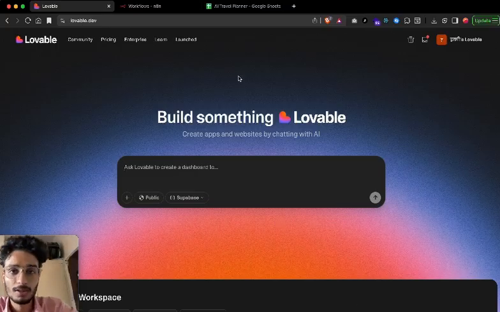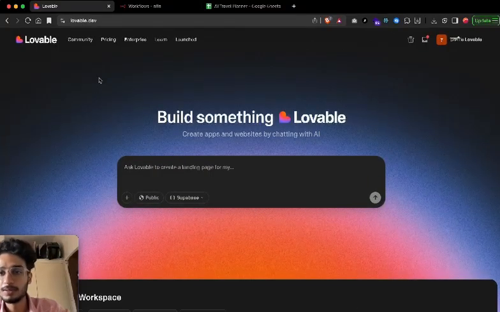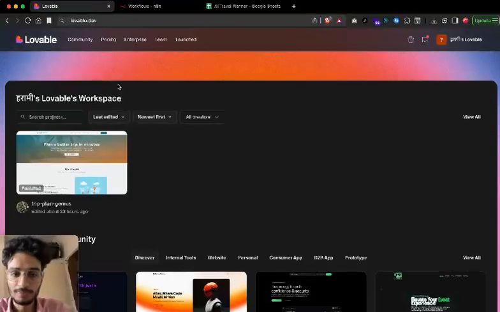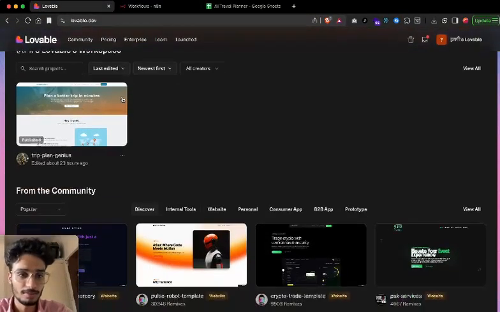Okay, so you can see on the screen that is the Lovable AI. The front end is made using Lovable AI. So I'll just open the map here.